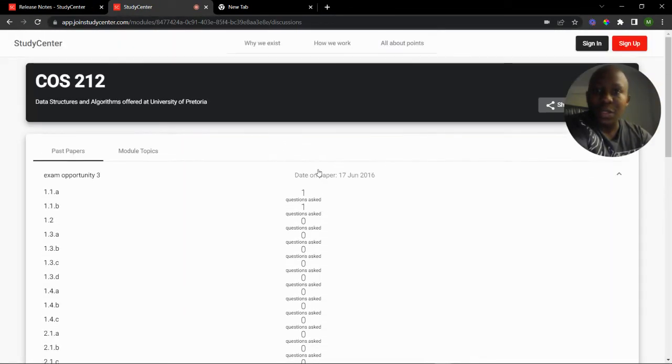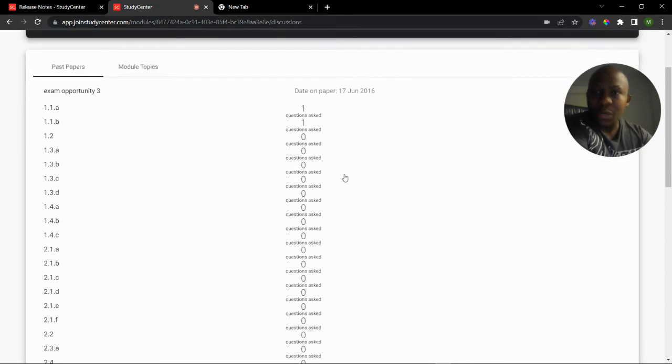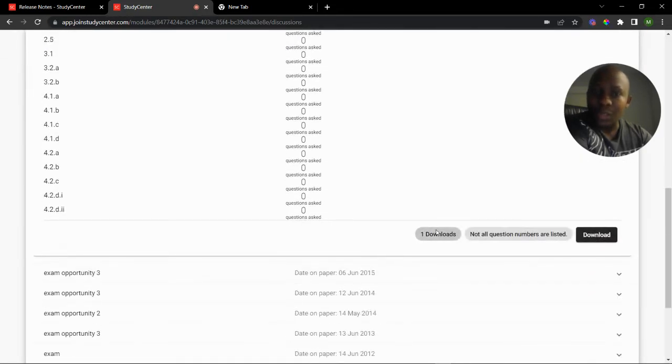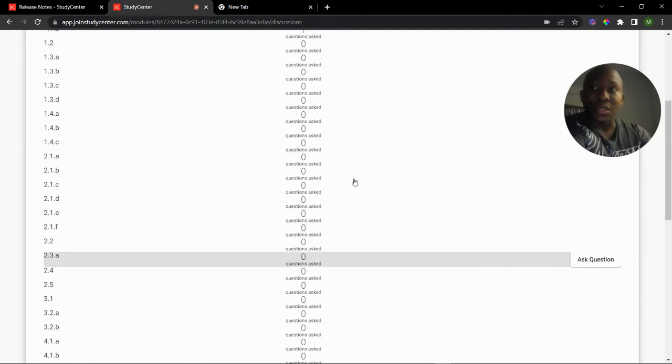So what I went ahead and did is that now you are able to see how many times a past paper was downloaded. You see, this past paper was downloaded once, right? And remember that each past paper has some form of metadata. So we can see that not all question numbers are listed for this past paper, but we've discussed this previously. Let's focus on this release, right?